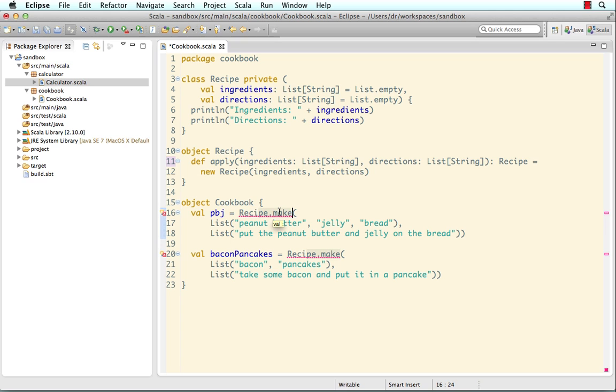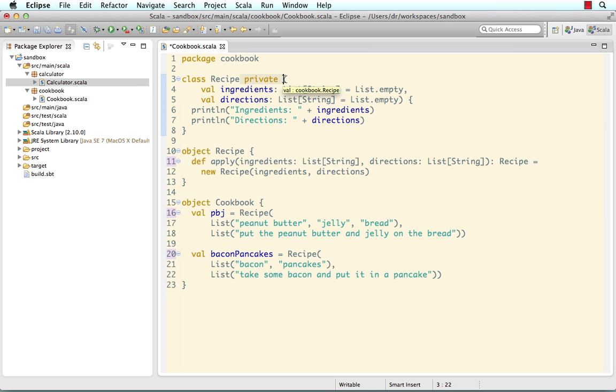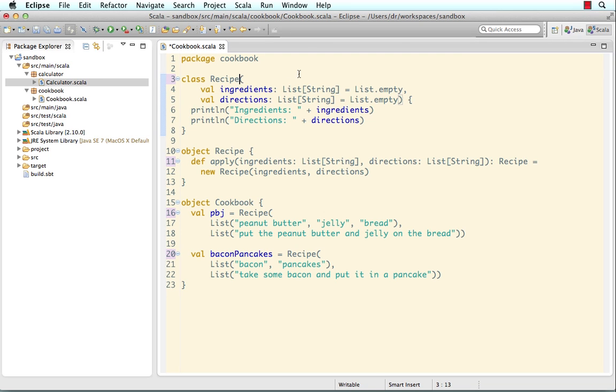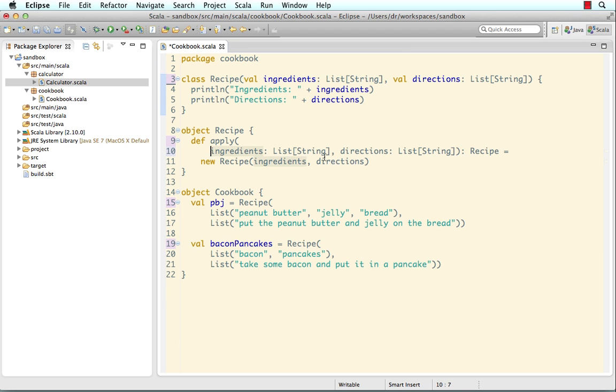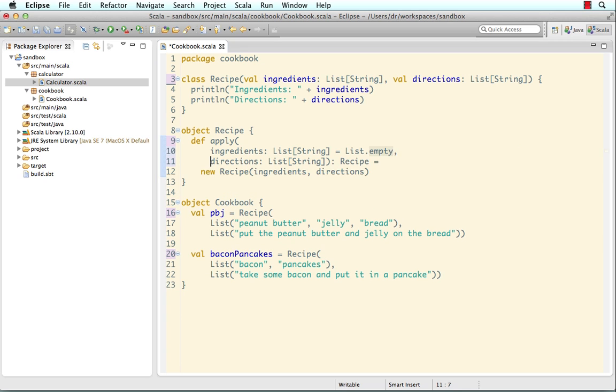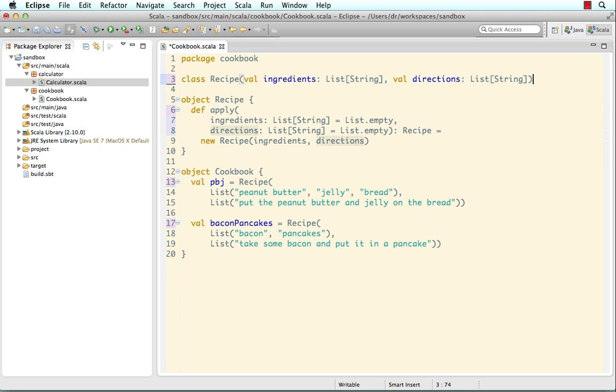So now, instead of calling recipe.make, we can just say recipe. This is a very, very standard pattern. So let's clean our code up just a little bit. Let's make the constructor public again, just because private constructors aren't super common. And let's also take out the defaults, because that's not that common either for constructor parameters. It's much more common to supply them in the apply method instead. There we go. I'm also going to take out the print lines, just because we've already demonstrated our point with those. And now this is starting to look much more like standard idiomatic style Scala code.